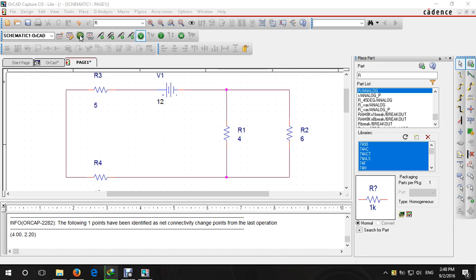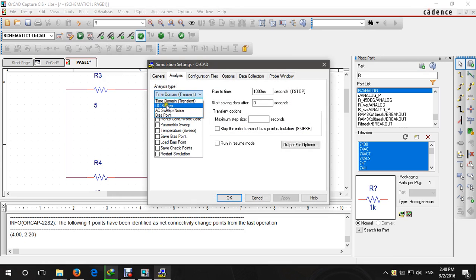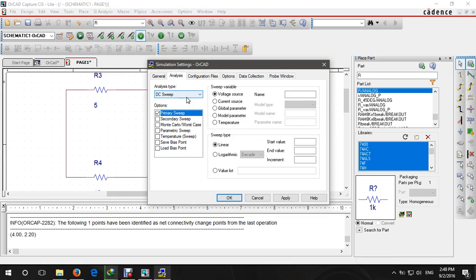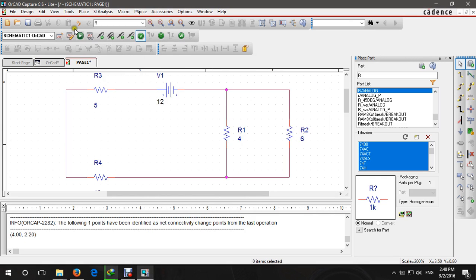So this is to actually run the simulation. We created a profile here. This is to run the simulation. This is to edit the simulation. Say for example we want to change the simulation. I'll click on it, now to a bias point, or even do a DC sweep. You can do that there, but I'm going to keep it at time domain for this video. So let's say we want to run the simulation.